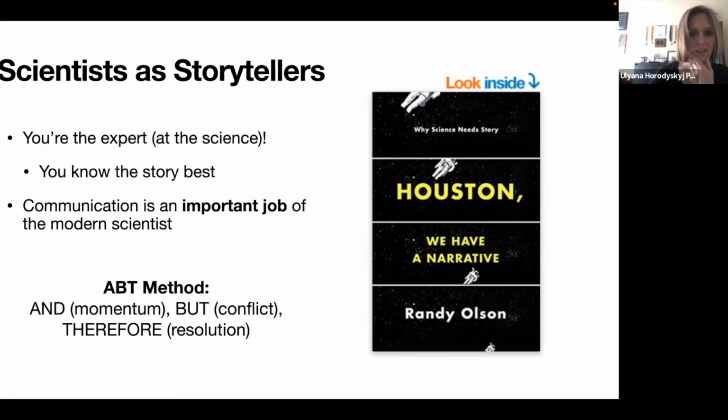So there's the ABT method that was mentioned in the previous section. This is the momentum: you have a problem first. And what about it? So what's the momentum there? There's some kind of conflict here. Therefore, what's the resolution? This book goes into more detail if you're interested in learning more about why science needs story, as it states there. They talk more about that ABT method in there.